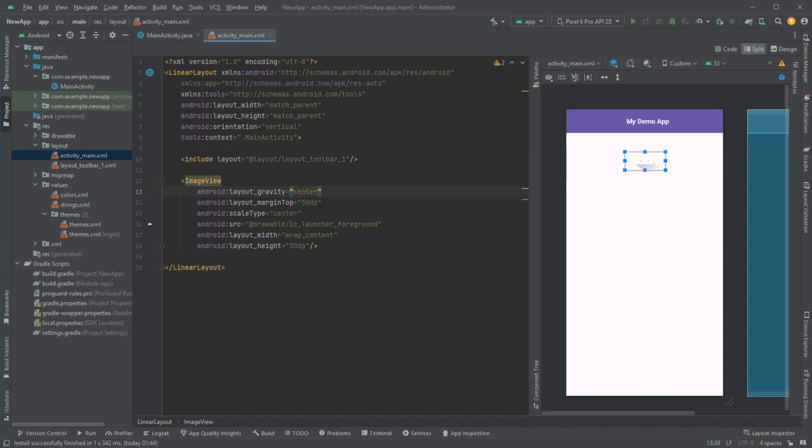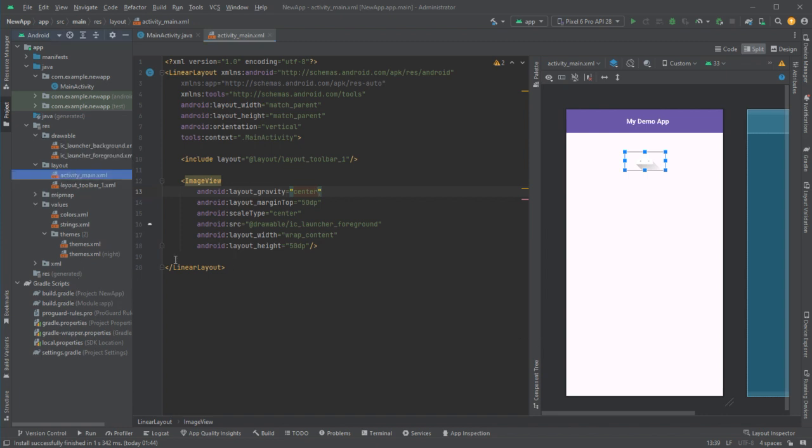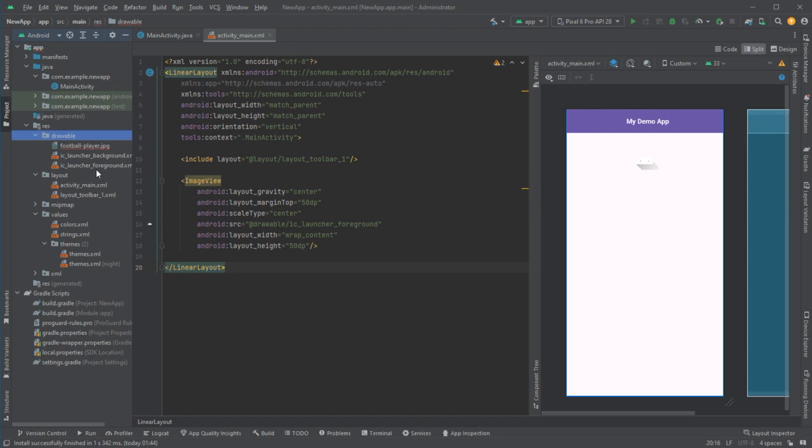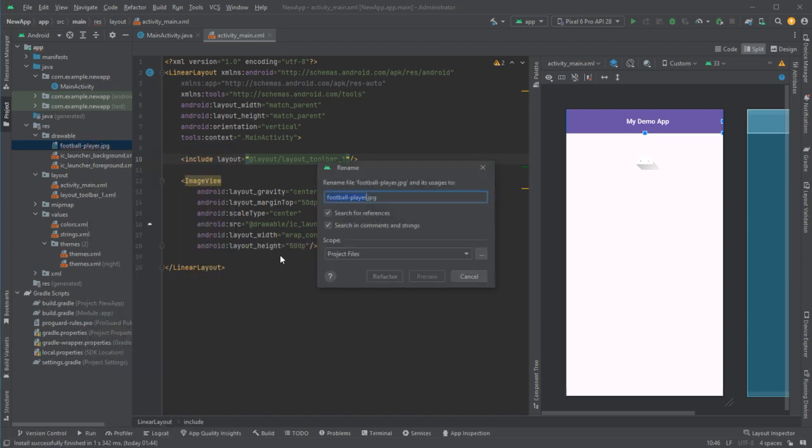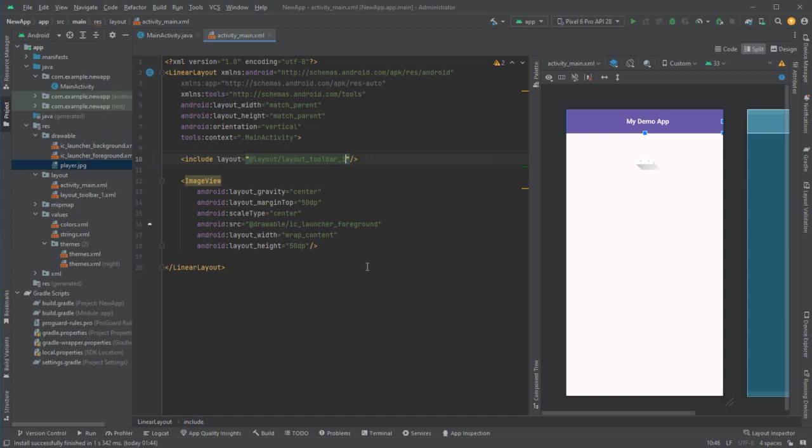Okay, so let me import one image into our application. So in drawable I will just drag and drop one image I have, and that image I will put into drawable. football-player.jpg. Okay, I need to rename this. I think dash is not allowed, so refactor rename player.jpg. Okay, now in src I will write drawable player.